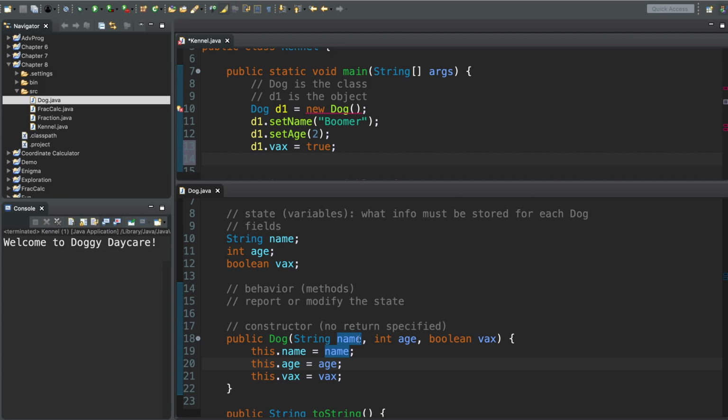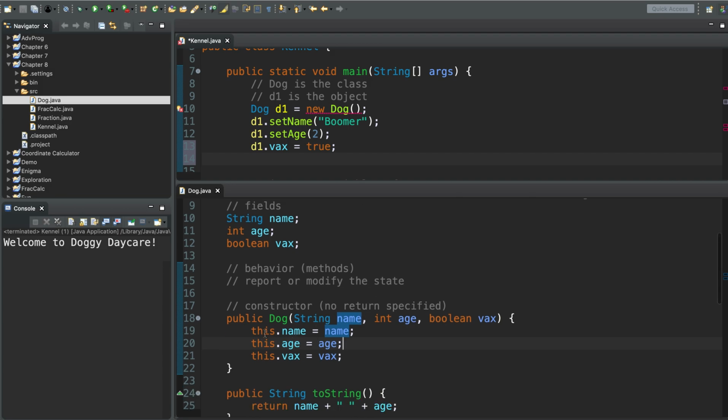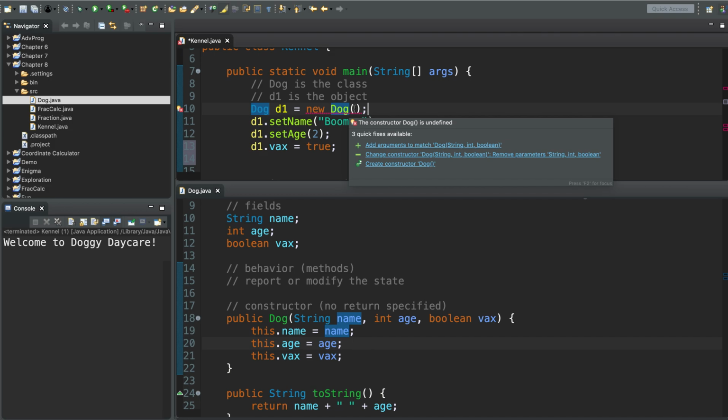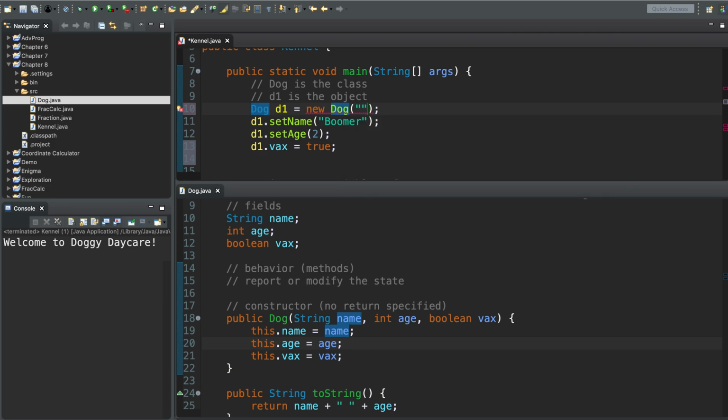So why do we make this constructor? What is this piece of code we're looking at? The constructor is the code that gets run whenever we make a new dog object. You might notice now that if I go back to my original code, Dog d1 equals new Dog no longer works. That's because we've specified a way that we want our dog objects made. We're not allowed to make a dog object unless we pass in those three pieces of information. So I'm going to say new Dog Boomer for name, that was the first parameter, 2 is his age, and then true is his being vaccinated.